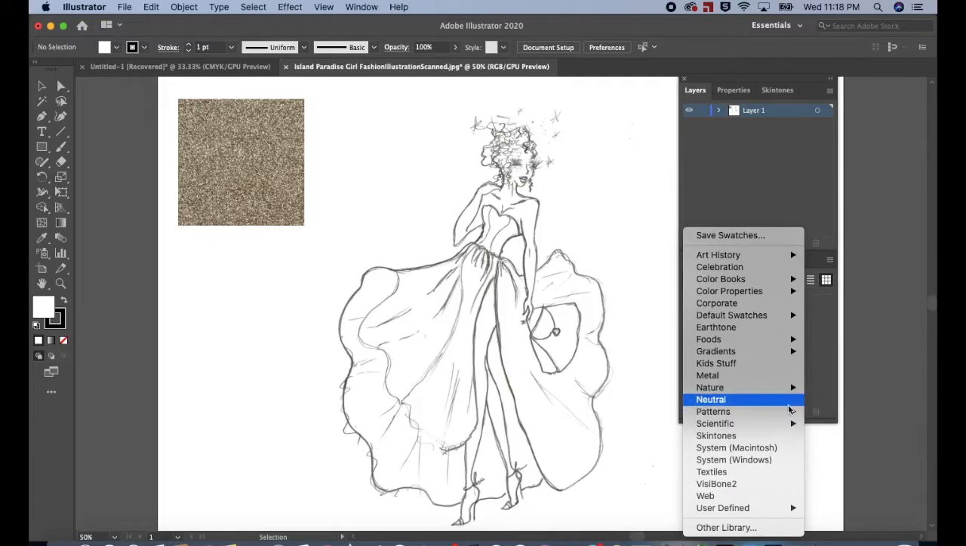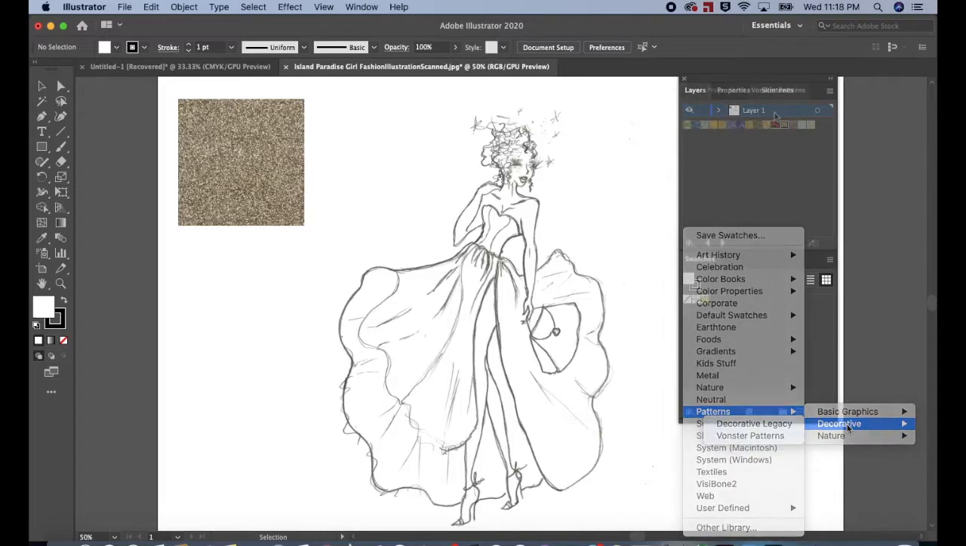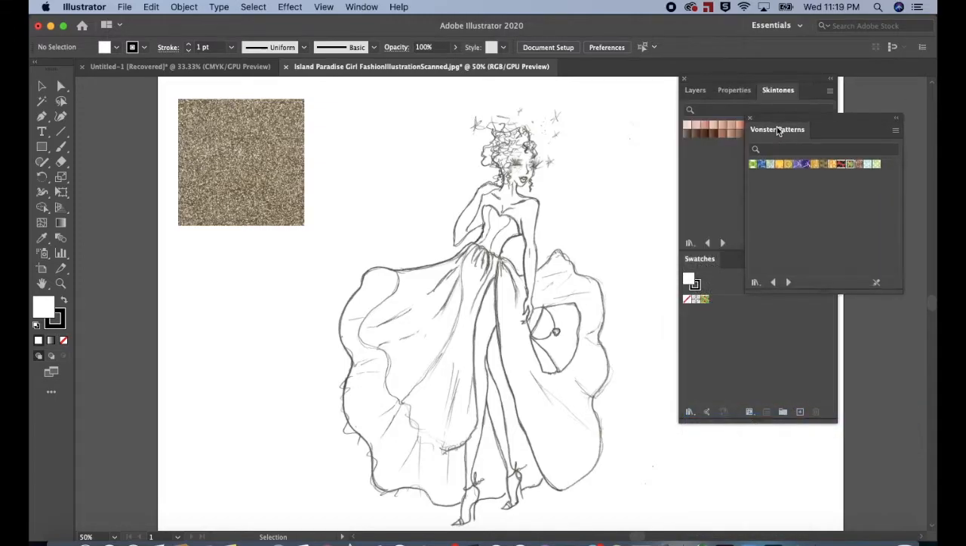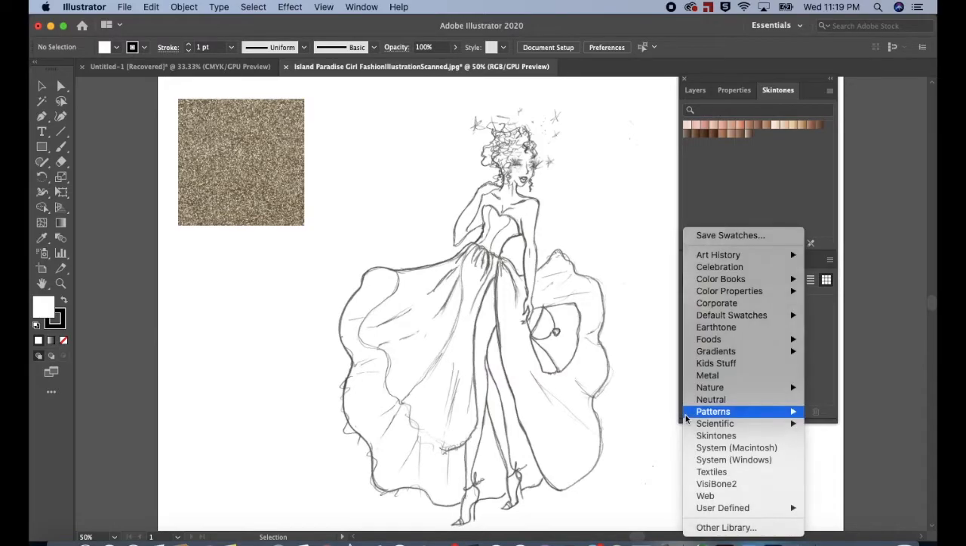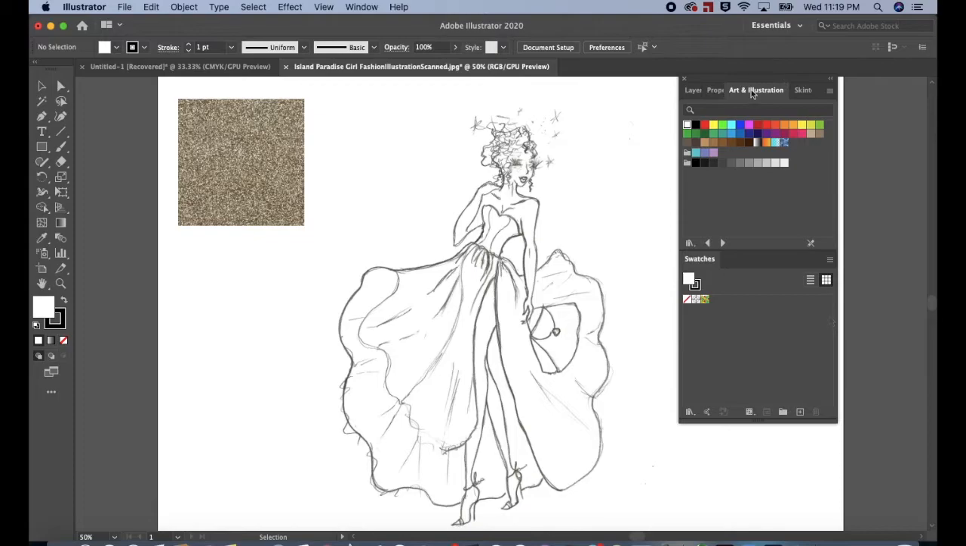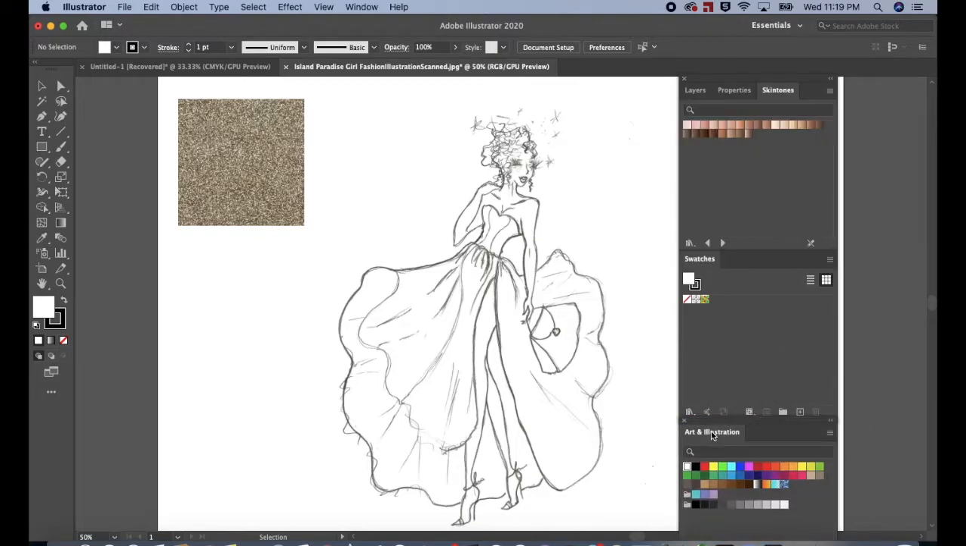I'm going to use the decorative patterns. There's a pattern in here that I really love, and I don't need this anymore. It's best to have all of the patterns that you've created ready to go in the swatches panel. So I'm setting up my workboard before I start getting the work done. And then let's see here. I like to work with the default swatches, so art and illustration to work with. I'll drag it down to the bottom. Okay, I'm ready to go.